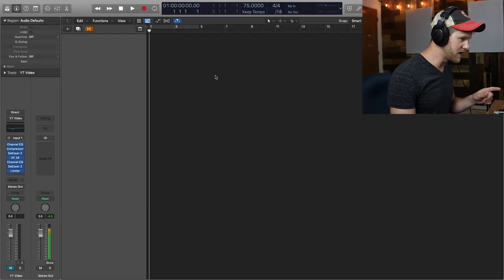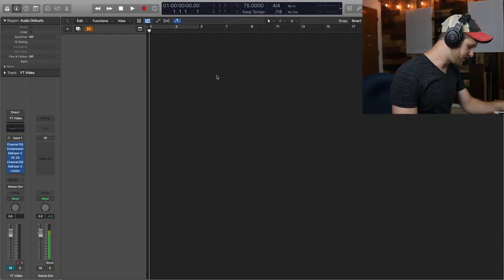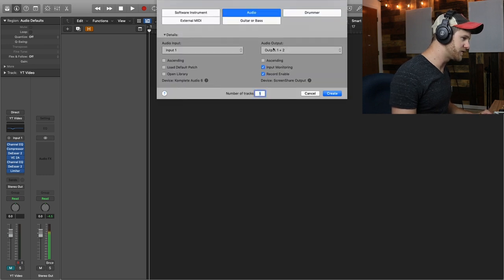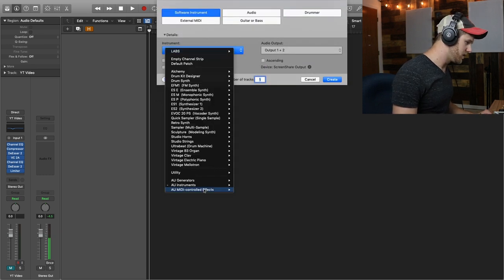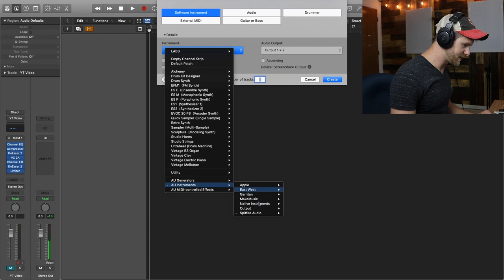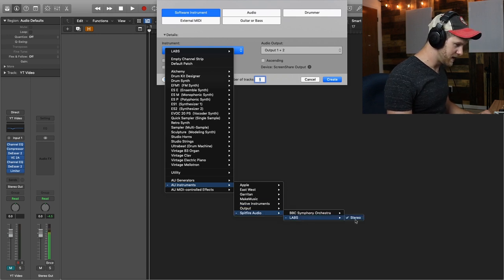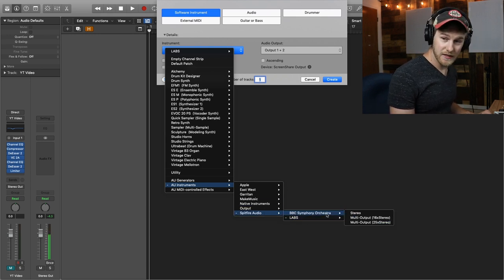All right, now that we have the DAW open, we're going to get started. The first thing we need to do is create a new track. We're going to do a software instrument. Go down, I already have Labs, I'm going to show you where it's at: Spitfire Audio, Labs. By the way, the BBC Symphony Orchestra is also free.